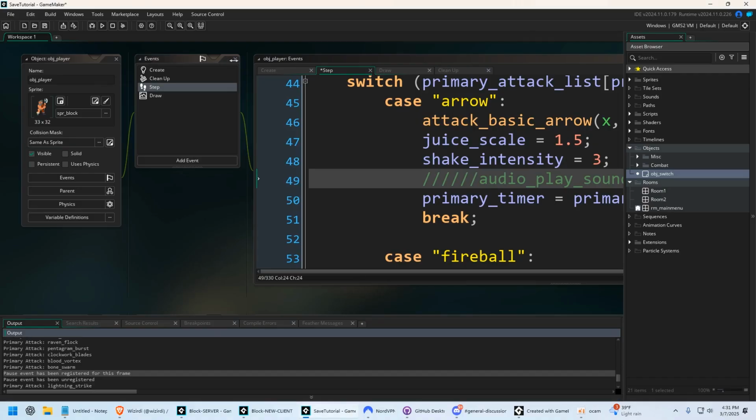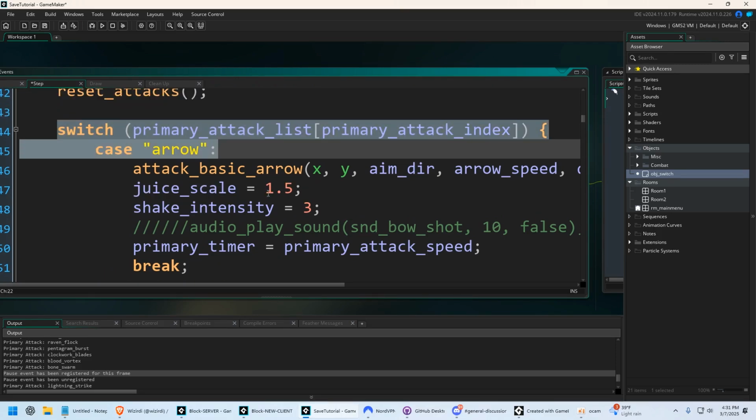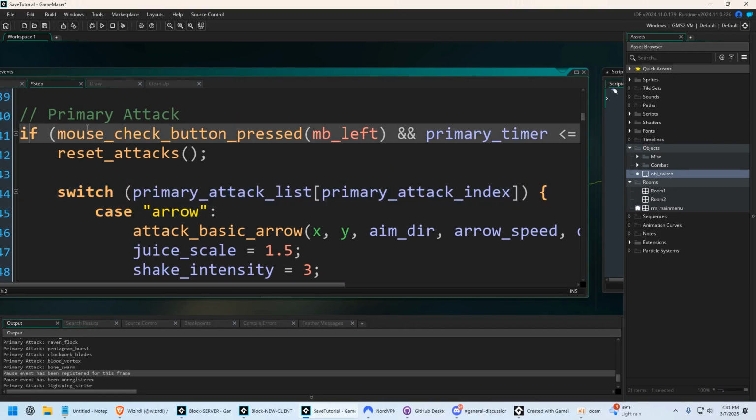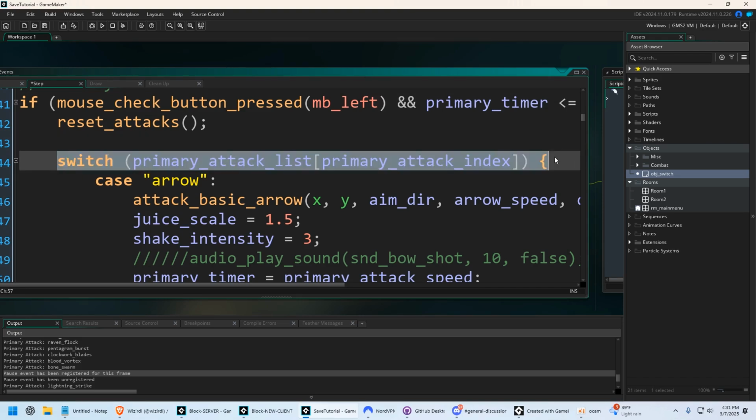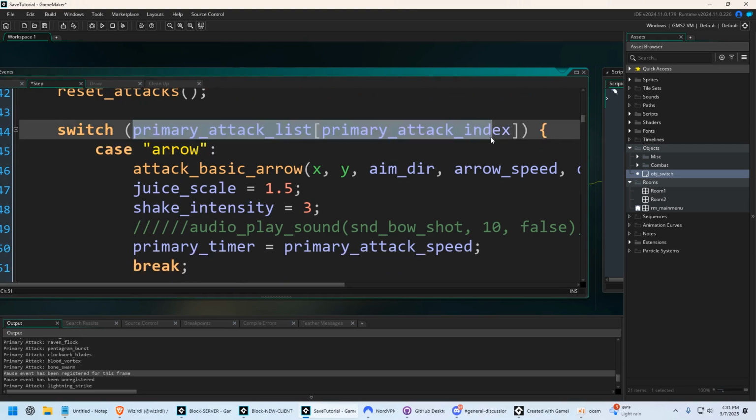Okay, so within our project, that object you were just seeing attacking everything was called object player. And I have a switch statement right here. And basically what I'm saying is if I click the left mouse button, then it's going to run the switch statement and it's going to check what my attack type is. So it's checking what the value of this variable is.